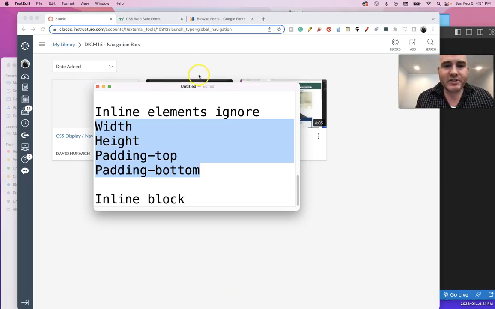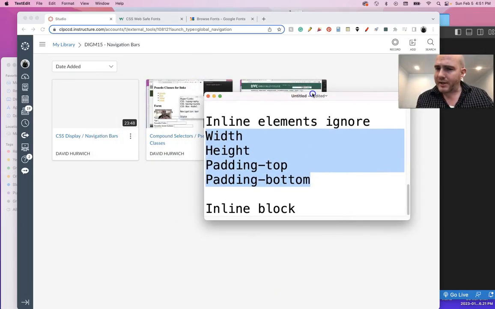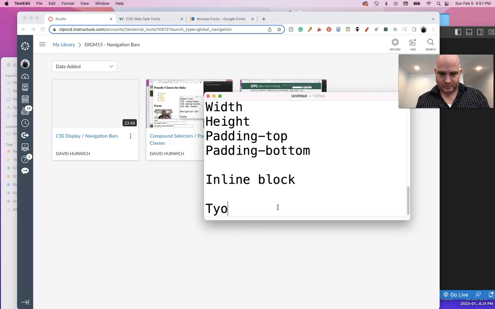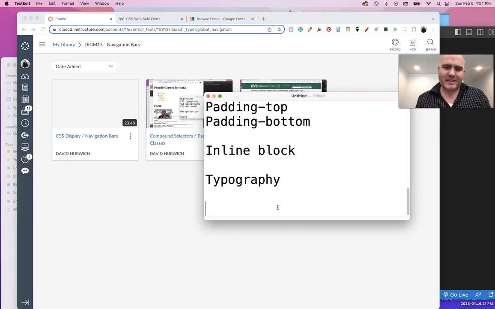All right, everyone. So we were talking about navigation bars. The second half of today's module is going to be about typography. Okay. So typography has to do with the study of type. Now we've talked a lot about different typographical things you can do.